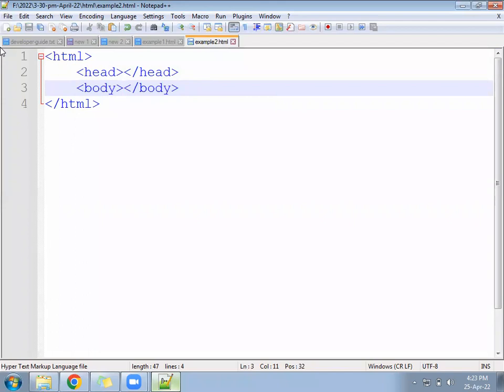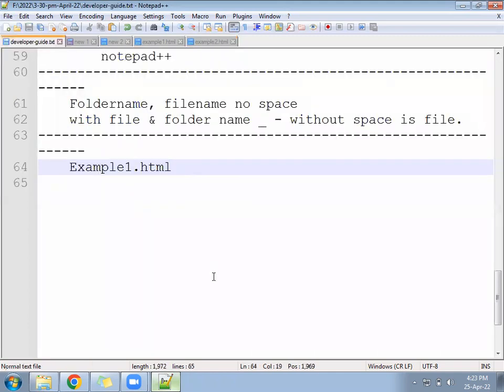Right. As per the discussion, if the tag is open and closed, it's called which one? Dependent or independent? See, all are open and close, meaning all are called dependent. So head and body, two things we have written. We'll go to the developer guide and make a note. You can write in your notebook if you have. Now come to the developer guide and make a note under the HTML file.